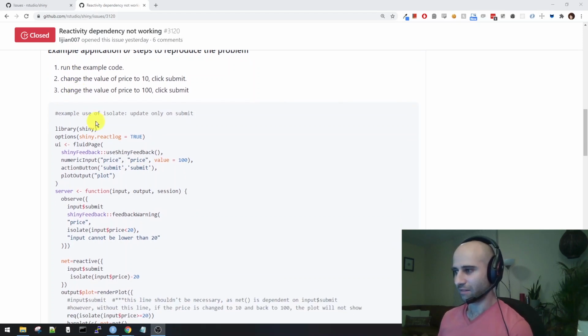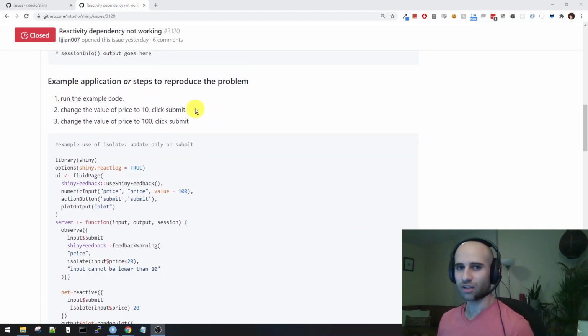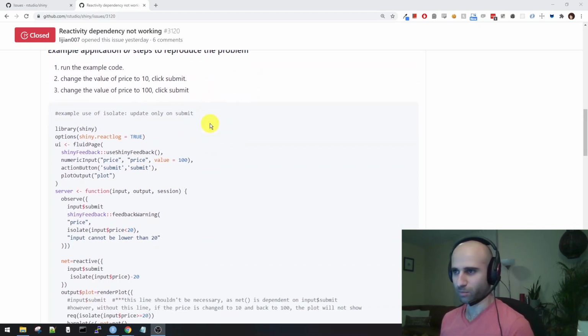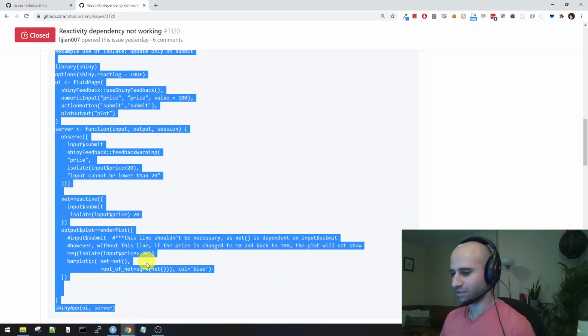And then they have some code here, which is great. And then they're saying to show the issue, you should run the sample code, change the value of the price to 10, click submit, change the value of the price to 100, click submit again. So this is really a good bug report because it gives you the code and tells you exactly what to do. So first thing I'm going to do is let's see if it actually works.